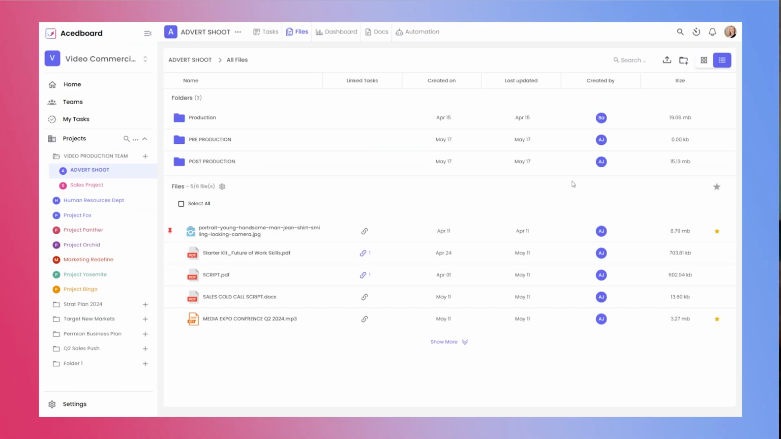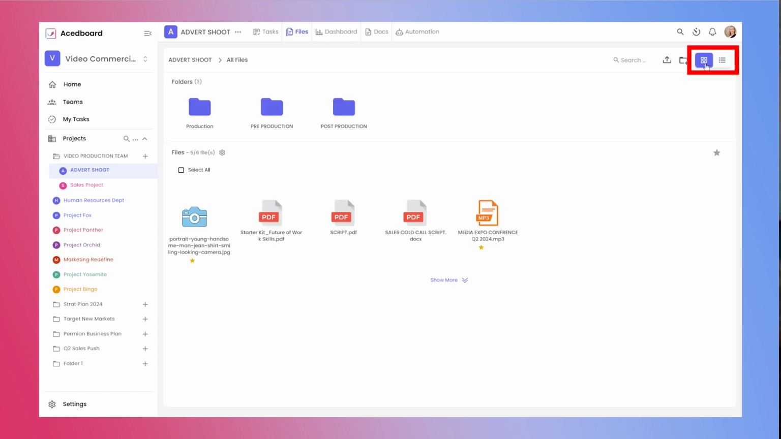Once you add files to your project, you can view them in any view format that you want. The default mode is the list view, so you can also change to the tile board view, which gives you the option to view in different formats. Also, you can choose to create a folder.